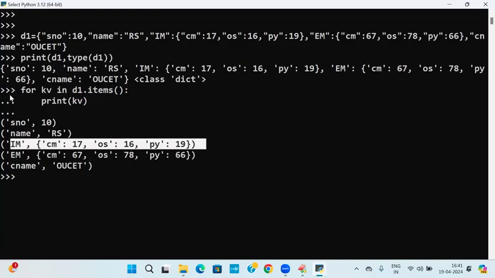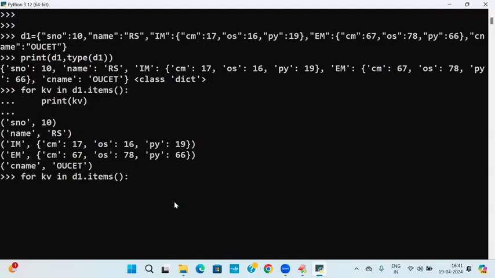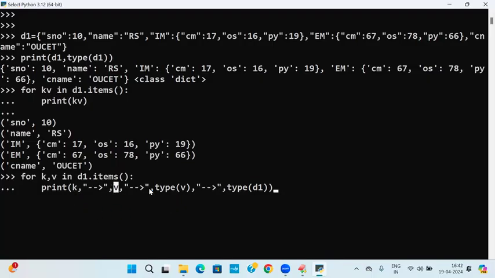How do you print that in the form of key comma value pair? Now I am going to take K comma V, K comma V. I write K comma, some arrow here, comma V. At the same time, I am writing type of V, and one more here, type of D1. K value I am printing, and type of value.